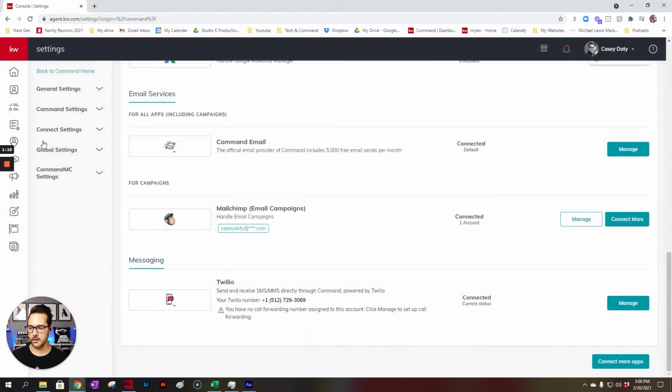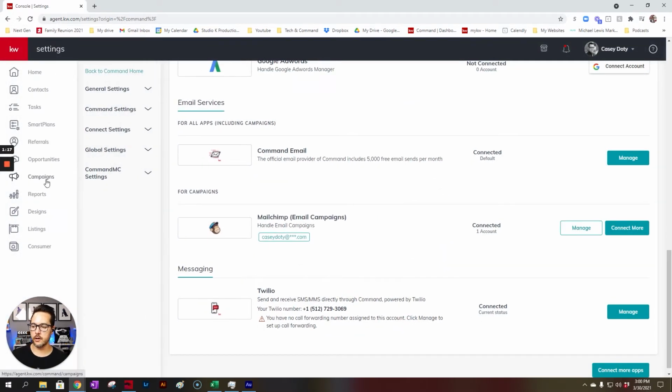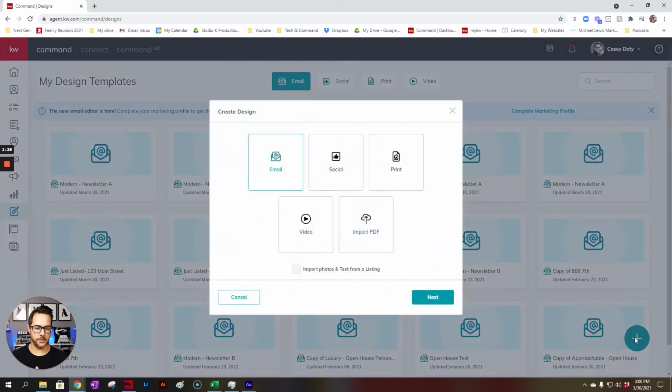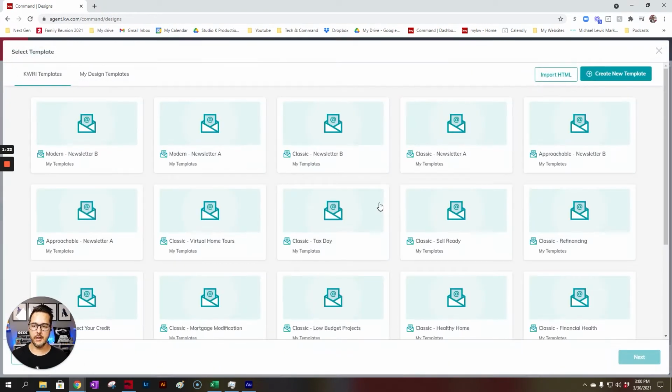So, all right, let's get started. So first of all, we're going to click on Designs because we need to design the email before we can send it. So this right here shows me any emails I've already created, but if I want to create a new one from a template, I click the plus symbol down here on the bottom right, click Email, click Next, and now I have tons of templates to choose from.